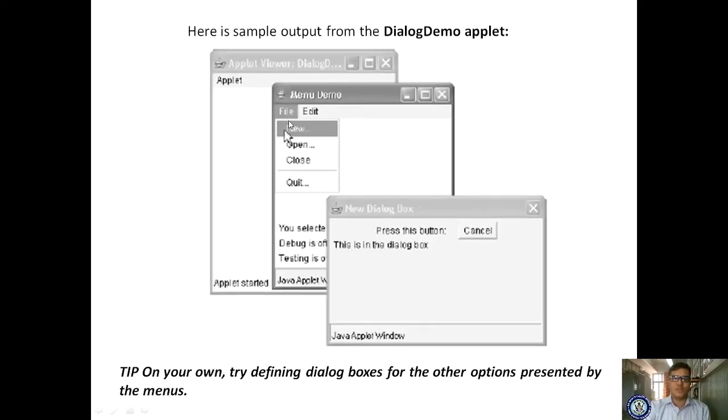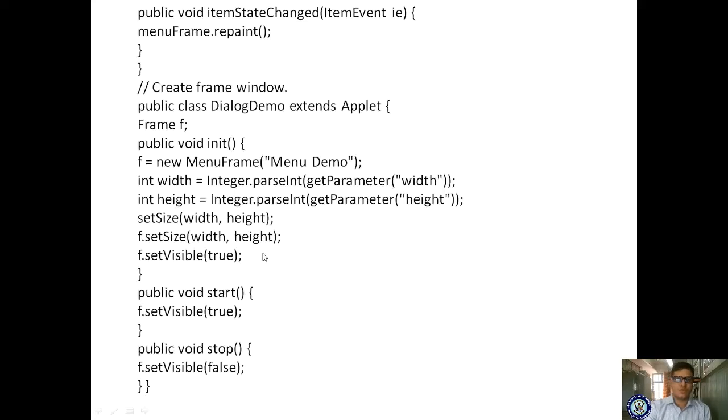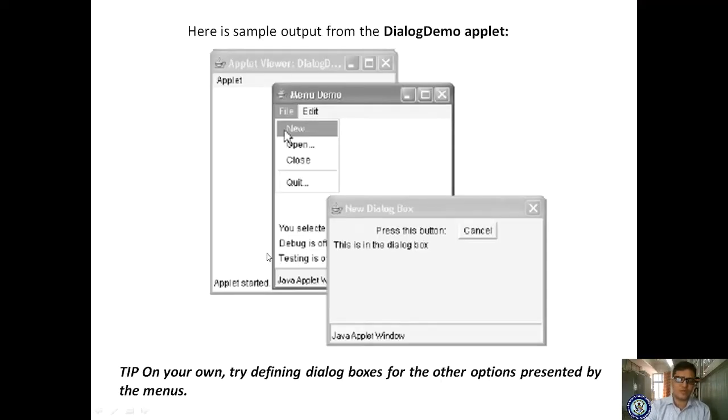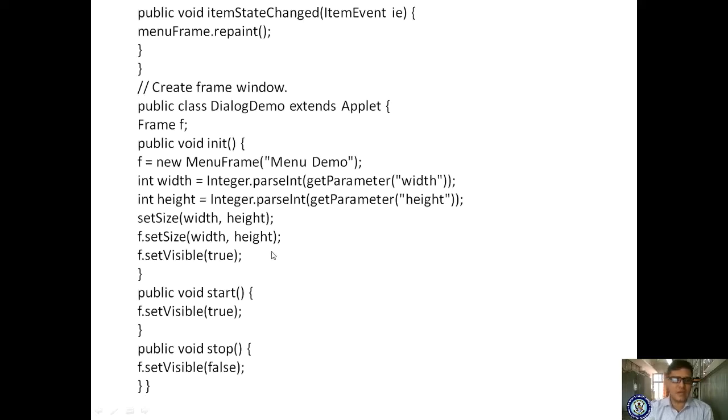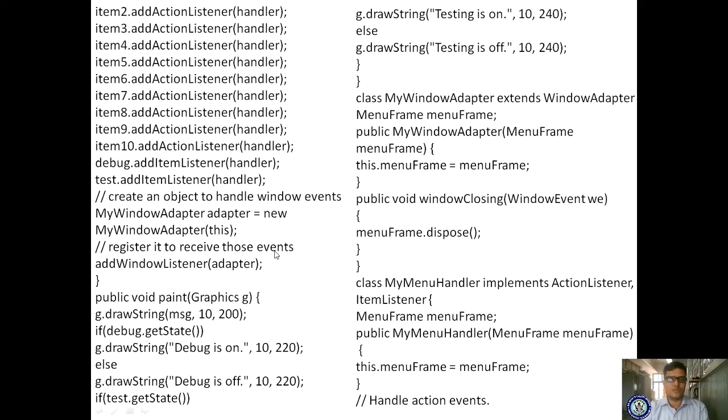When you click new, it will show in the browser as a new dialog box. If you click open, the open dialog box appears. Okay, so we will see this program execution. So that is the end of this program. It consists of two programs.